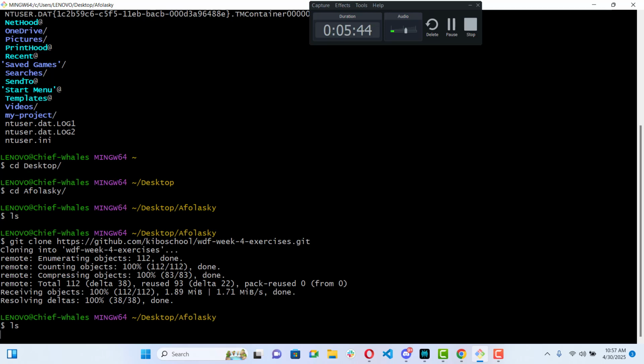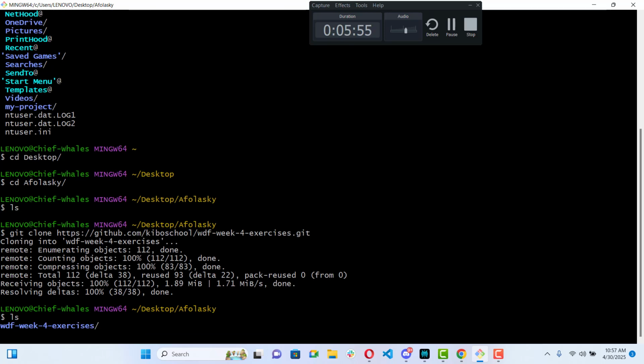About 112 objects, counting objects. About 112 files will be inside, probably either by folder or when you list everything one by one, that's everything that will be inside. And let's see, look at it, that's it. This is what is inside. See, it's actually there.